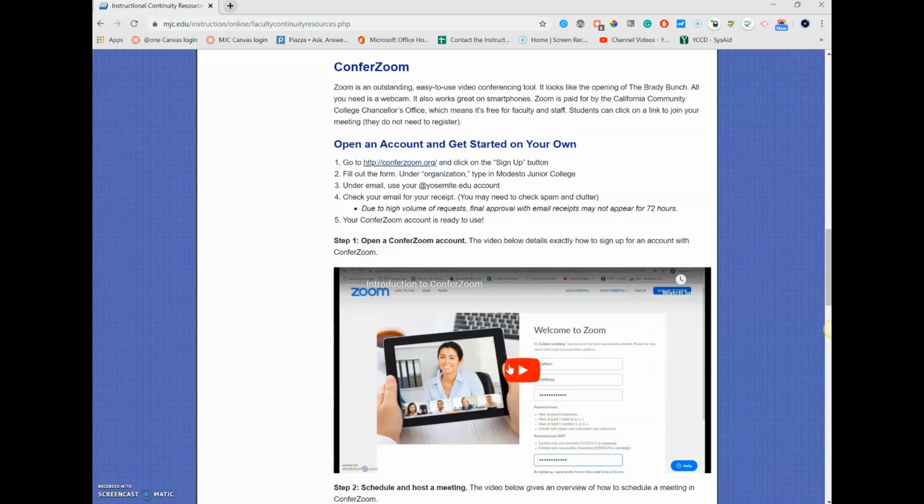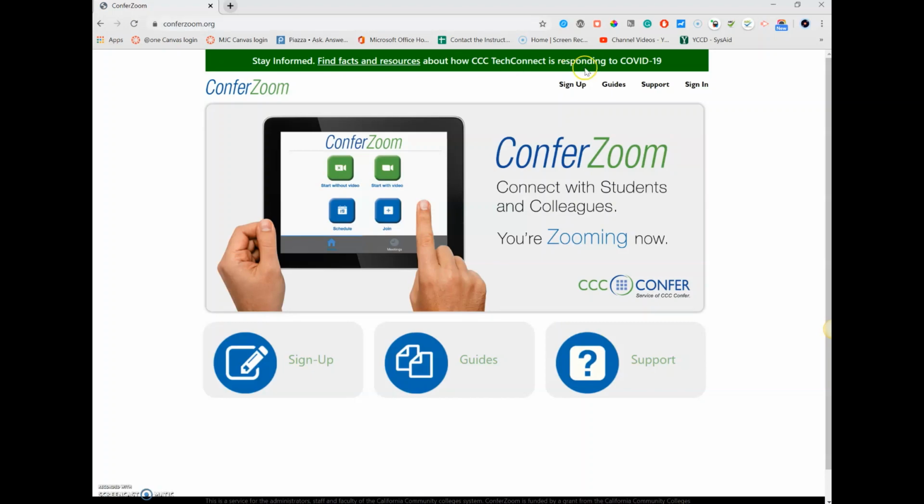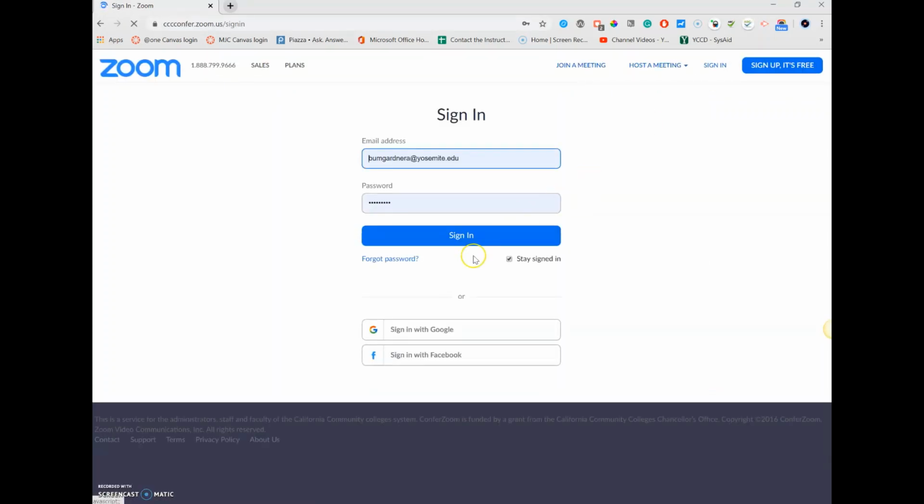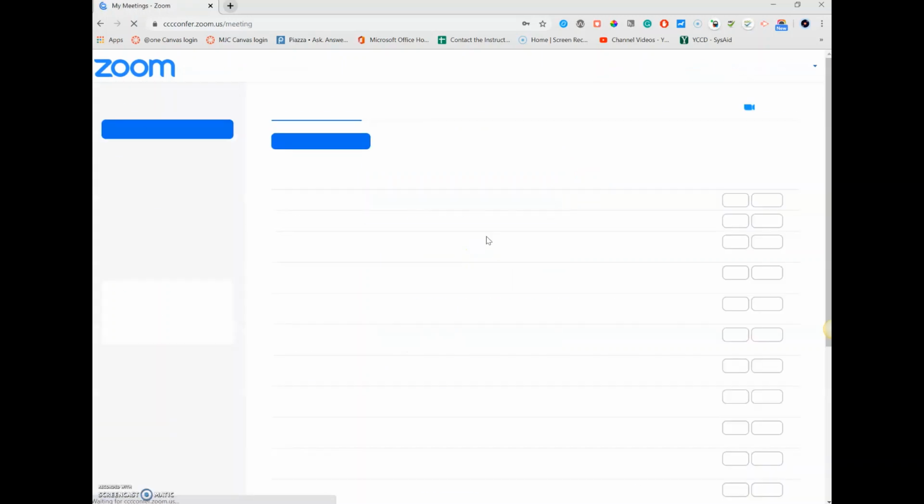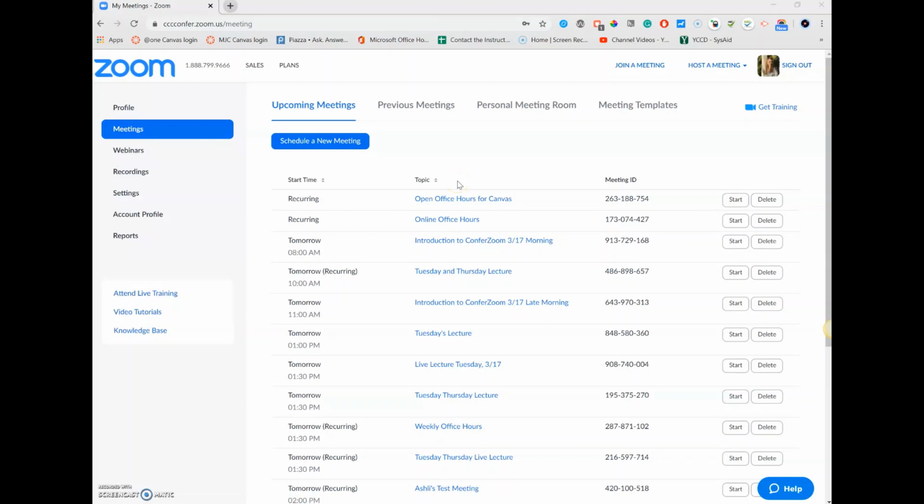From there, once you've established your account and you're ready to start recording in Zoom and or scheduling meetings, let's go to ConferZoom.org. I'm going to get signed in. And this brings me to my ConferZoom meeting dashboard. And it depends what you're using ConferZoom for. You can use it in different ways.